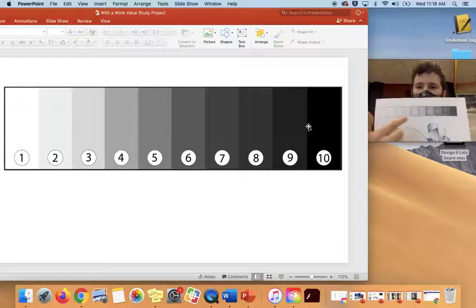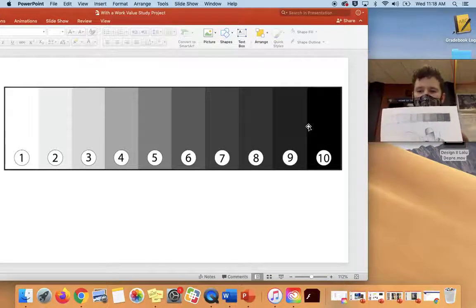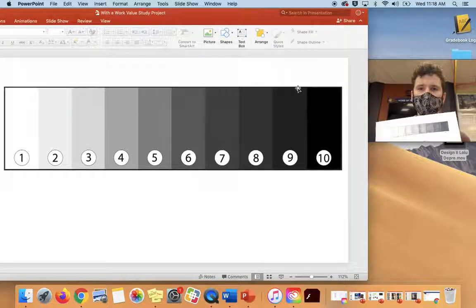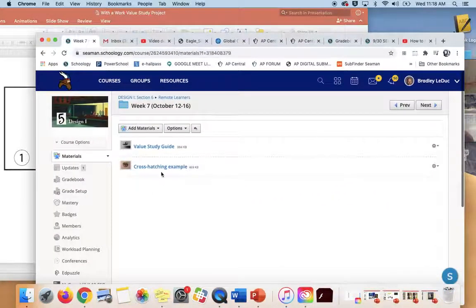And then you'll go in and make those marks across. As far as the mark making goes, I have this example in that folder. I'll pull this up real quick for you guys. Cross-hatching examples here.